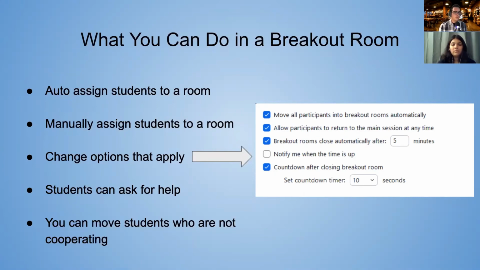And then you can also move students on the fly into different breakout rooms. You might have assigned them to one group, but then you see that they maybe need to go to a different group, and you can take that student and move them. So even though you have them set up a certain way, you can move kids around just like we would in the classroom.